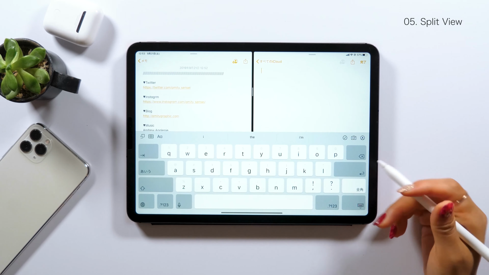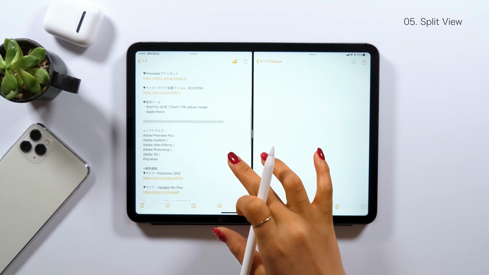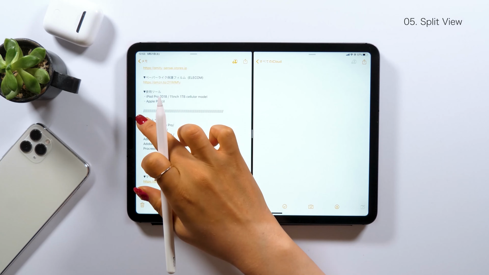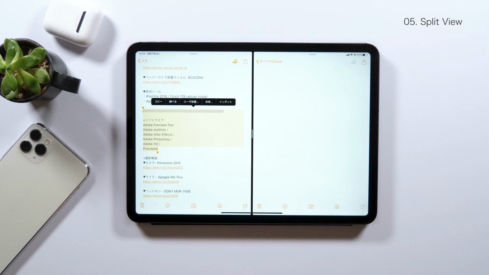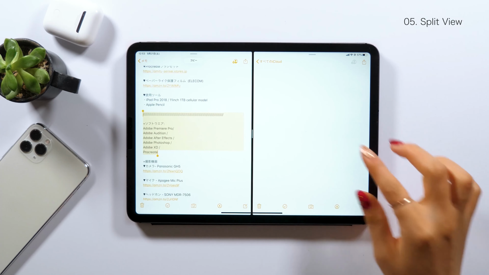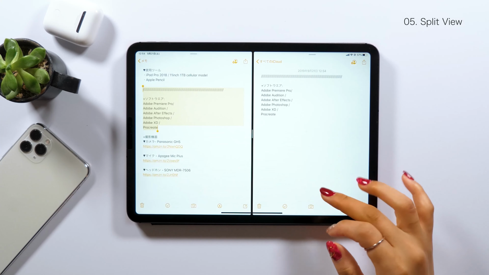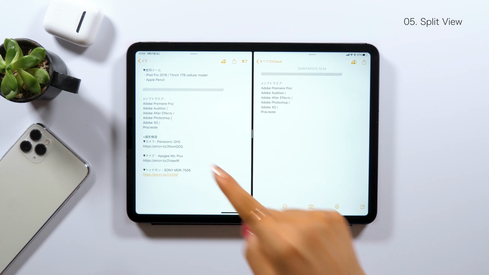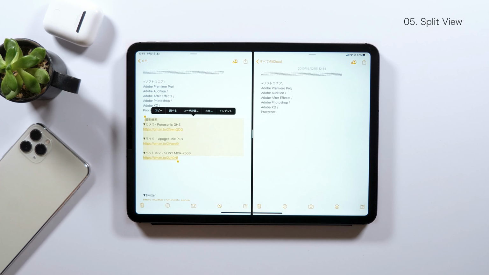So this will be useful when you want to take notes on different subjects at the same time during your meetings, as well as when you want to copy and paste. When you want to copy a part of a memo on the left and paste it on the right, select and pinch them inwards to copy and pinch outwards on the right to paste. You can use this way, but there is a much easier way to do the same thing.